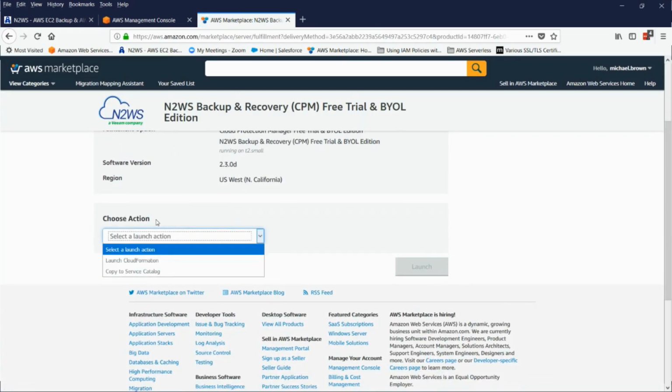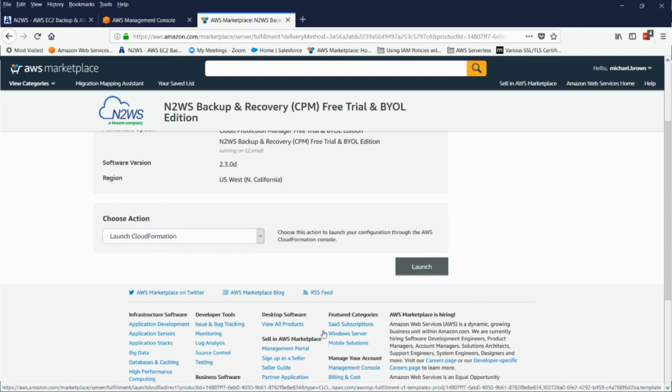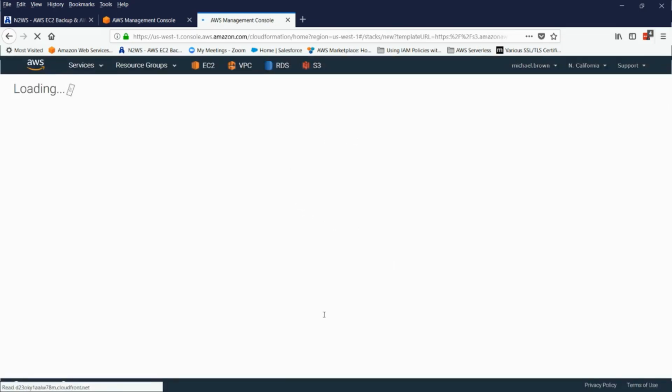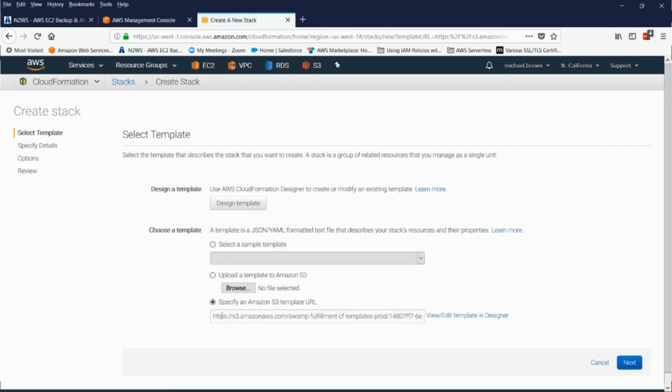And for our action here, launch CloudFormation. Click launch. Now our awesome dev team already created a template for us to use. So we don't have to worry about creating a template from scratch. This template contains all the resources and dependencies needed to spin up Cloud Protection Manager. So all we have to do is just click next.